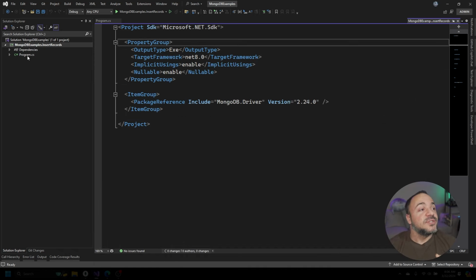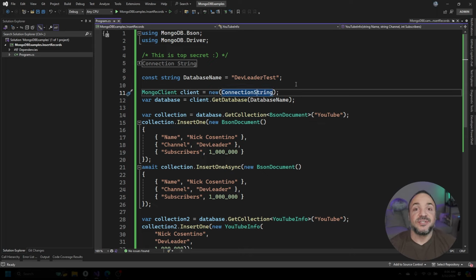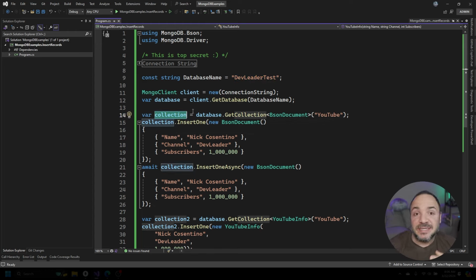Now, heading back to Visual Studio, I'm going to jump over to this program and we're going to see just how easy it is to go insert records. I have my connection string here just behind this region that I've collapsed, but we're going to create a new Mongo client. And once we have the Mongo client, we'll ask for the database. And that's just going to be dev leader test, just like I showed you for MongoDB Compass. From there, we want to be able to get a collection reference, and that's just so that we can go talk about inserting documents into that particular collection. But look how little code we need to just go start inserting stuff.